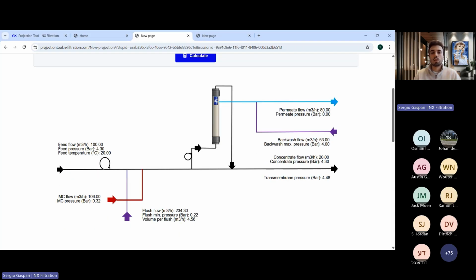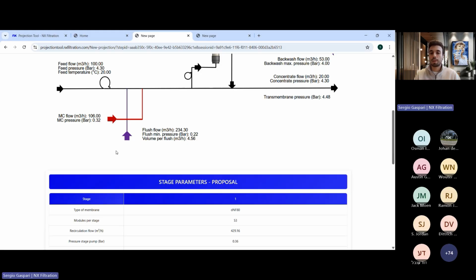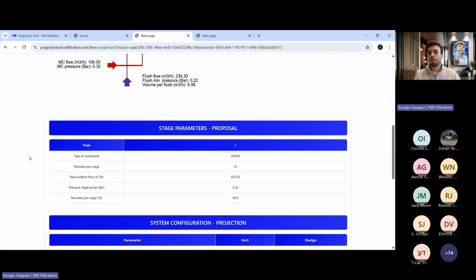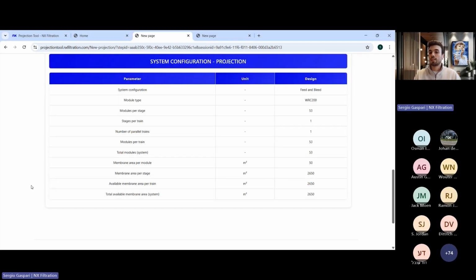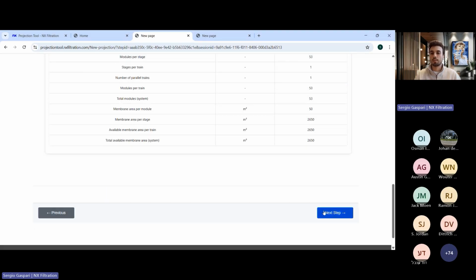In this PFD, you can see the feed flow, the feed pressure, the temperature, the permeate flow rate, and the permeate pressure, so all the flows and pressures that you entered or that are calculated. Just below the PFD, there is a summary of a few parameters that you have entered: the type of membrane, the recovery, and the total number of modules required for this specific system. We show as well the membrane area per module and the total membrane area for the system.